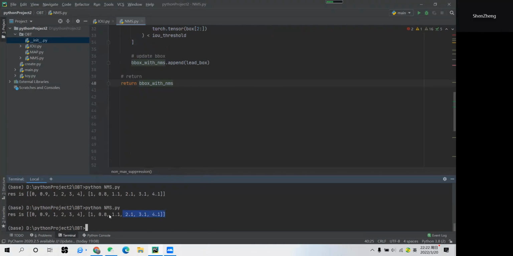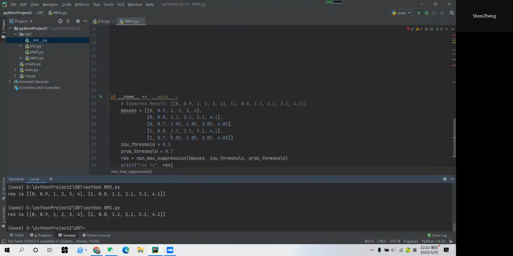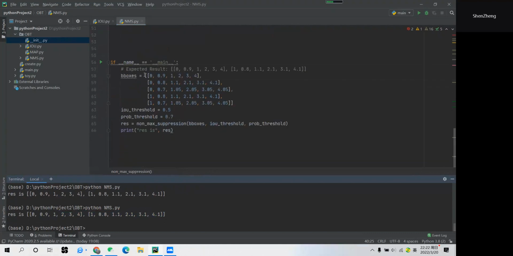Okay, you see it works, right? We have the test case here. So for the test case, we have 3 bounding boxes for class 0, and we have 2 bounding boxes for class 1. And you see for class 0, we run non-maximum suppression, and only this element is kept, right? And for bounding boxes with class 1, we run non-maximum suppression, and only this element is kept. The result array consists of 2 elements. One is this, and one is this.